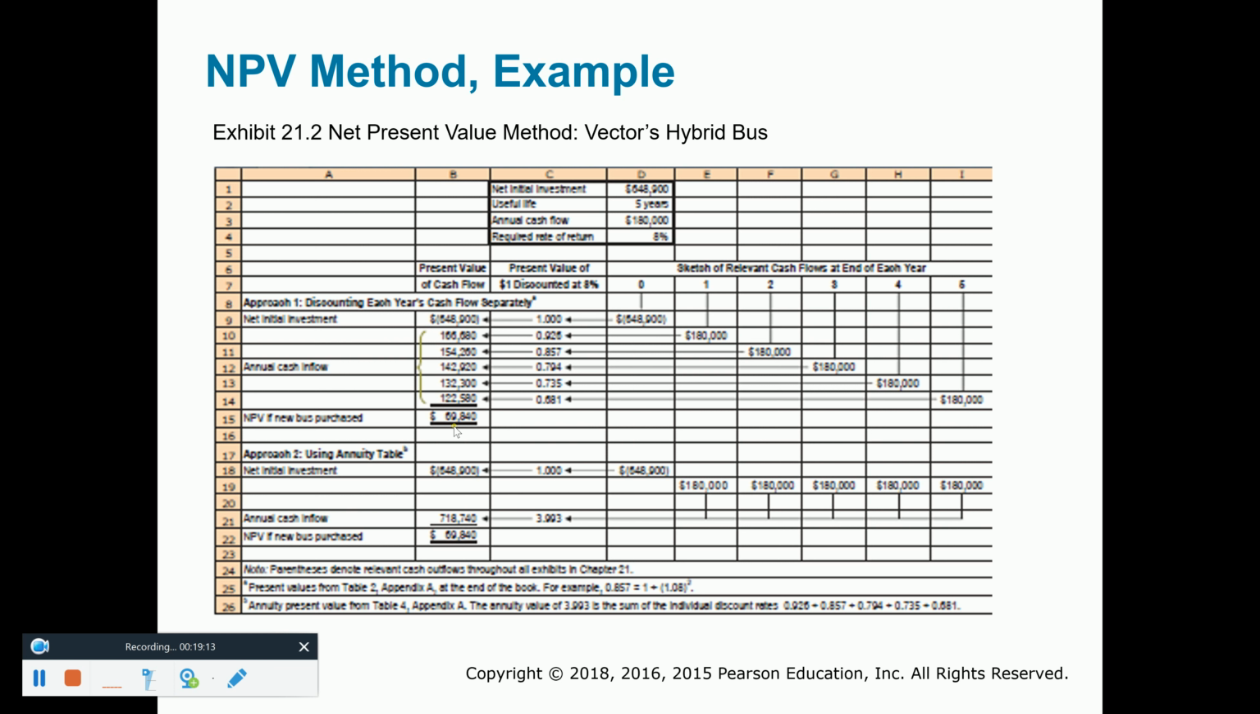Now, this is an interesting case. I wanted to show you this because all the future cash inflows are exactly the same. There is actually a shortcut method to use here. When you are receiving the same cash inflow or outflow, exactly the same year in and year out at the same time, in this case once a year, you can use what's known as the present value of an annuity table.